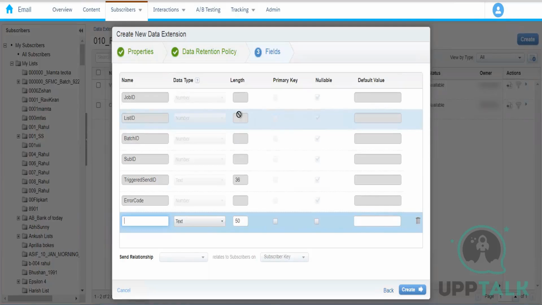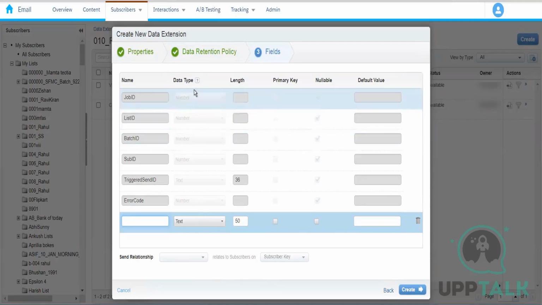Third one is create from template, which means that you will get some of the fields from the template, and then you can create the data extension. Now, what is the use of this template, and what are the use cases of this template, that we will discuss in the upcoming class.